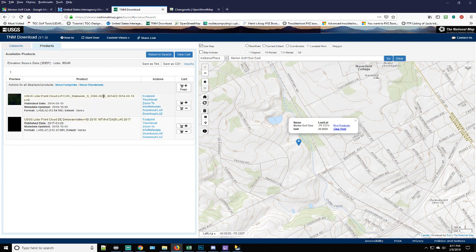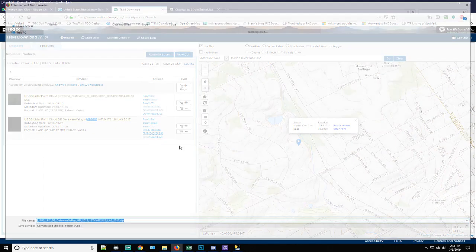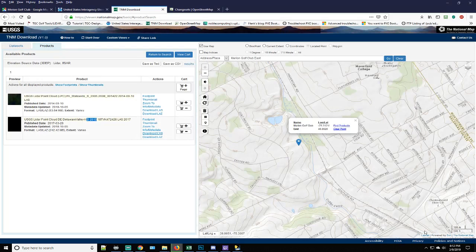So here's one from 2006 and 8. Here's the 2015 we were looking for. We want this one. So we are going to download this one, the last LAS file. All right. And these things are pretty big. So we're going to find our folder and we're going to save that file into that folder that we created for the course files. All right.